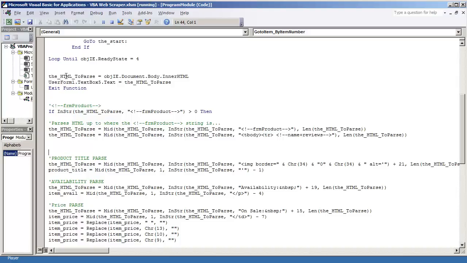So we first set a variable, the HTML to parse is equal to objectIE.document.body.outerHTML. All we're doing is putting the HTML into a variable so that we can work with it. We can now erase this. This is what we just used right now. We put the code into the text box, so we're not going to use that anymore.